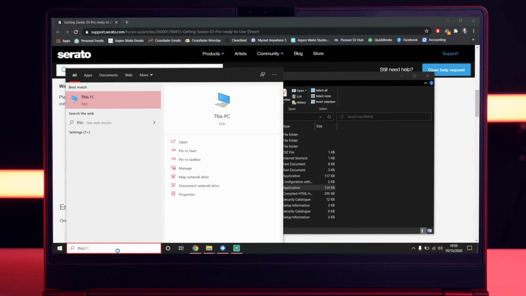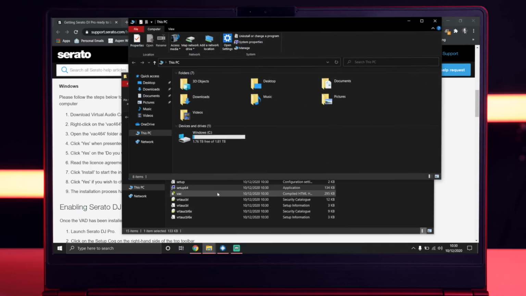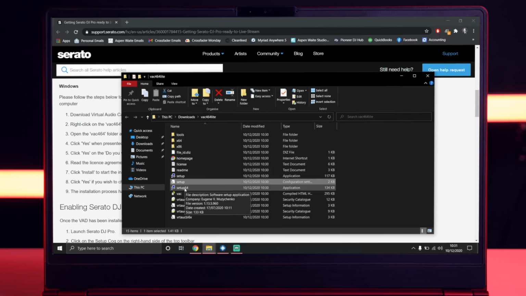Now, if you're unsure, you can very quickly check what system you're on. Just type down here, this PC, open this up, and then right-click on this PC, click properties, and you can see system type 64-bit operating system. So because we're on the 64-bit machine, we're going to click setup 64.